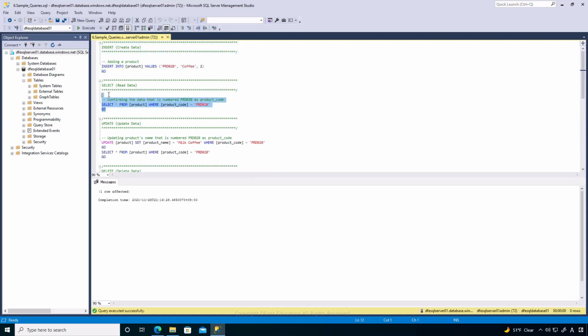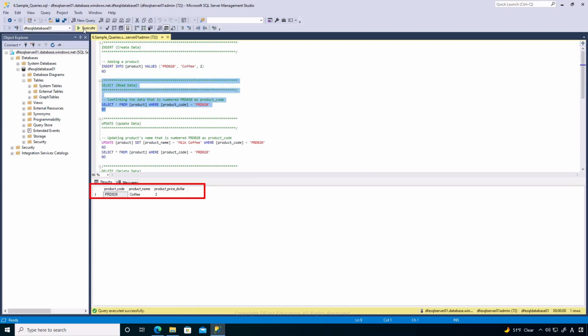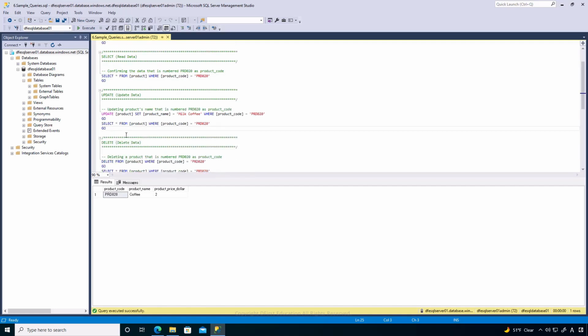Next, let's try to select the inserted record. We can confirm the record that has PRD020 coffee values. And then, update product name of the record from coffee to milk coffee. We can confirm the updated record that has PRD020 milk coffee values.